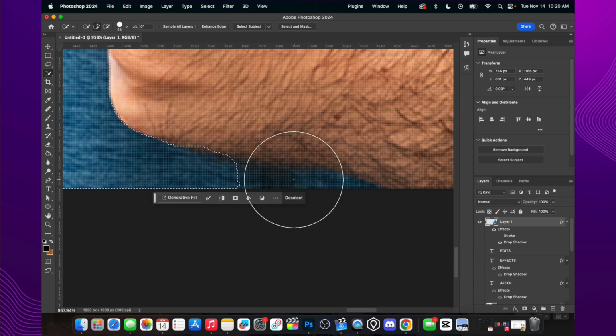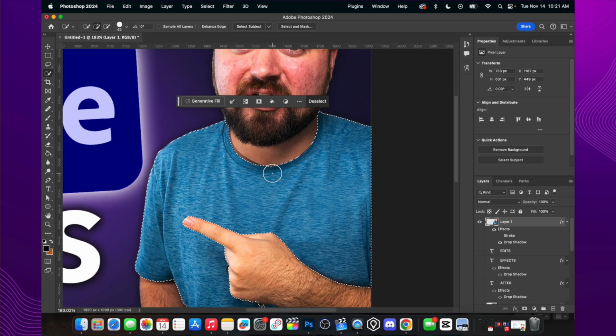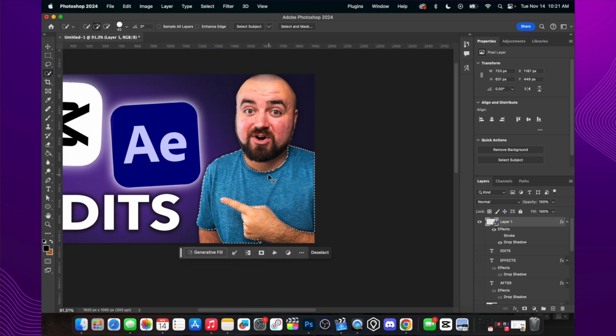Down here it didn't, so let's click there. And you can also hold down Option and click, and that'll make it go back. So I'm trying to help it figure out that I just want the shirt down there, which maybe it's not going to do. That's okay. I feel like that's the majority of my shirt. Cool. So what I'm going to do is click Command J.